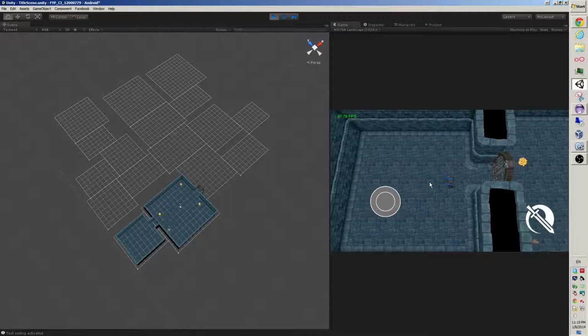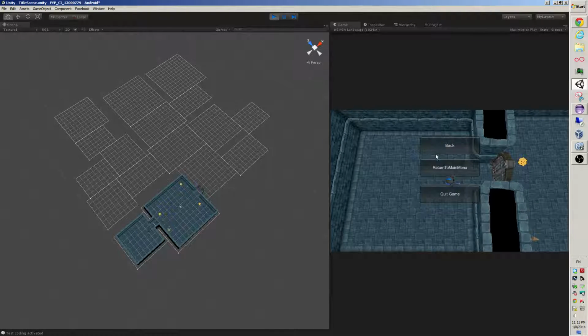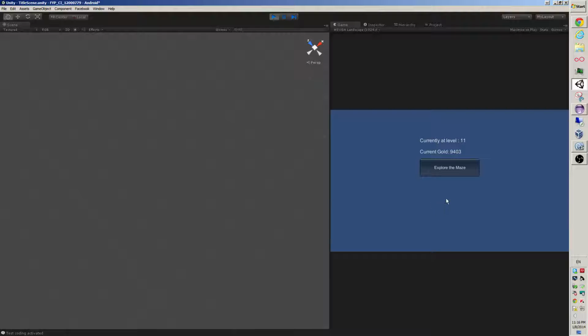Some other utility features are the pause feature. I can press the back button on the Android device or the exit button on the keyboard to pause the game, and I can return or just go to the main menu or quit the game.